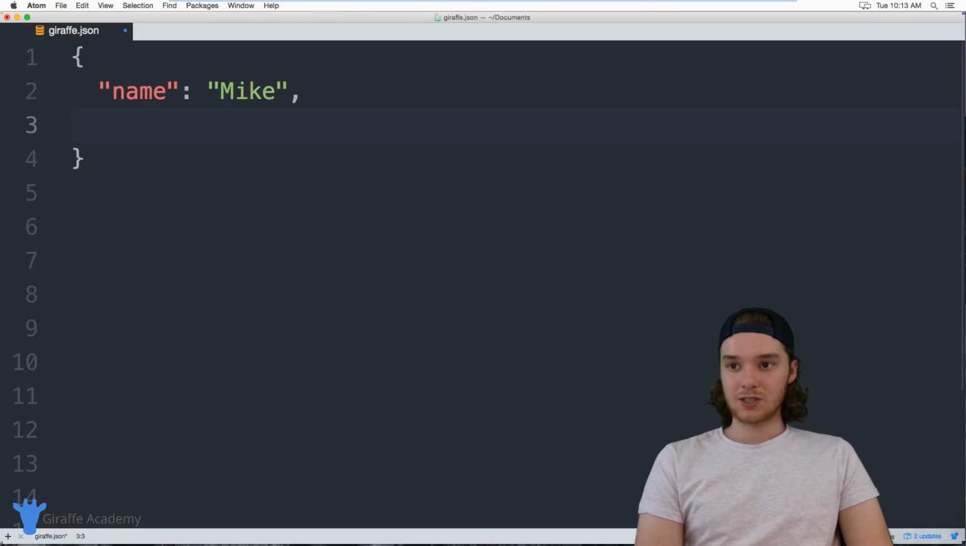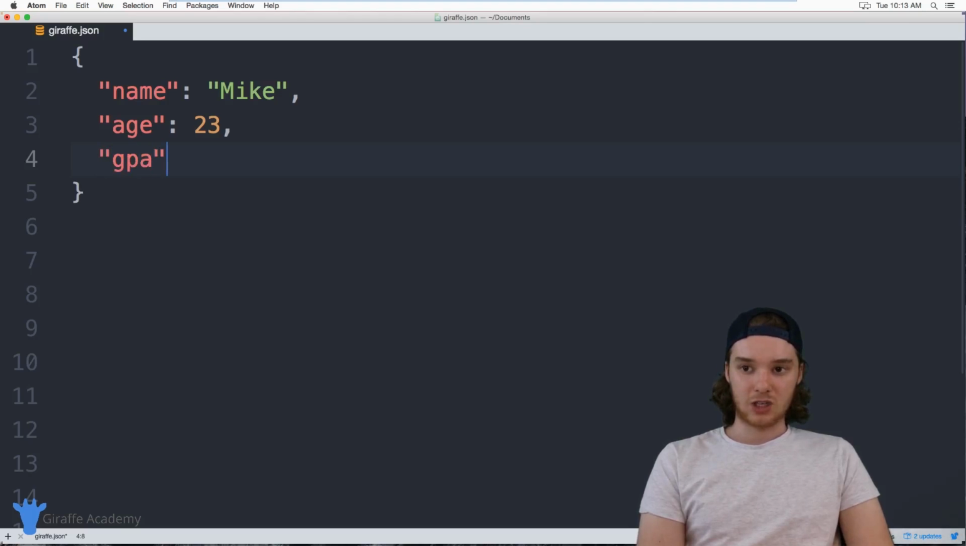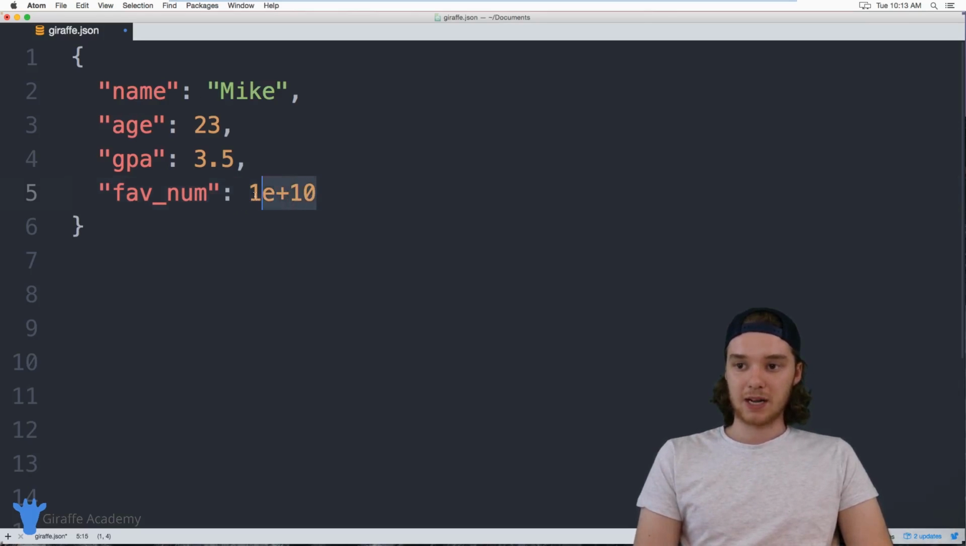So in addition to defining a string like Mike up here, I can also define a number. So I can define my age, and this will be an integer 23. I can also define floating point numbers. So I could define like my GPA. Let's say my GPA was like a 3.5. You can also define more advanced numbers, like bigger numbers. So I could define an exponential number. So we could say like maybe my favorite number is some really large number like 1e+10. So this is an exponential number, and JSON will be able to parse through that as well.